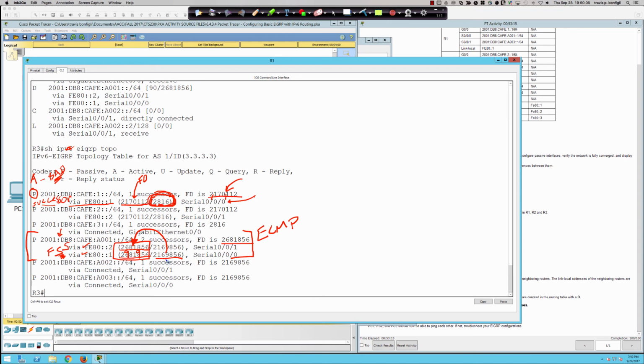And when we look at these two numbers, is that true? Yes. So you say this would meet the feasibility condition if, and again, we're assuming here that the cost is higher, right? The overall cost is higher, so it's not an equal cost multipathing situation, but it meets the feasibility condition because the reported distance is less than the current successor's feasible distance. Therefore, it would show up in the topology table as a feasible successor. And when we said show IPv6 EIGRP topo, we would see the feasible successor.